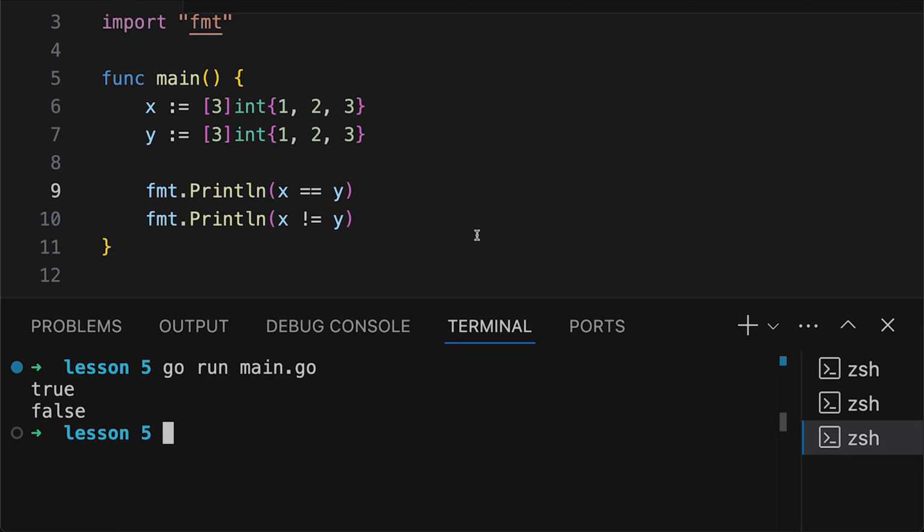Arrays will be equal if they have the same length, contain the same elements, and are in the same order. As we can see, they do here.